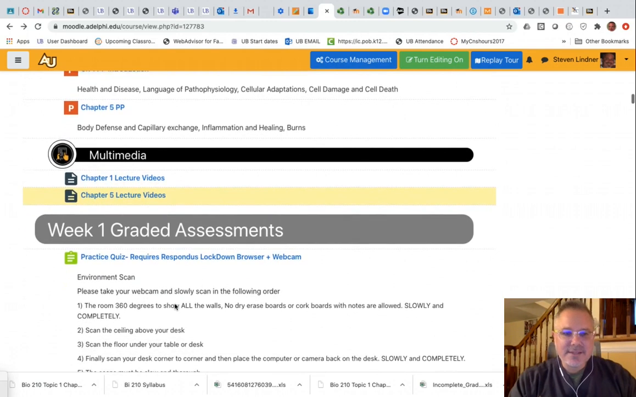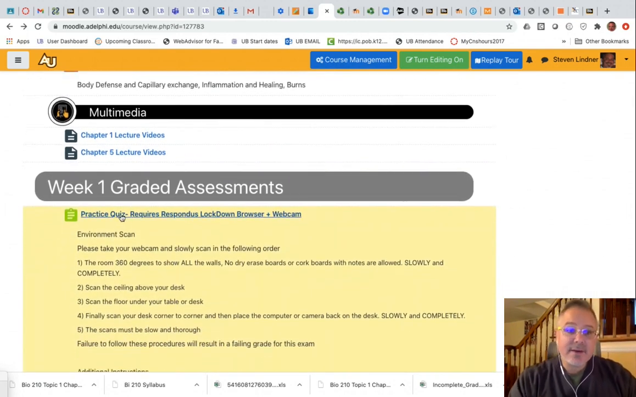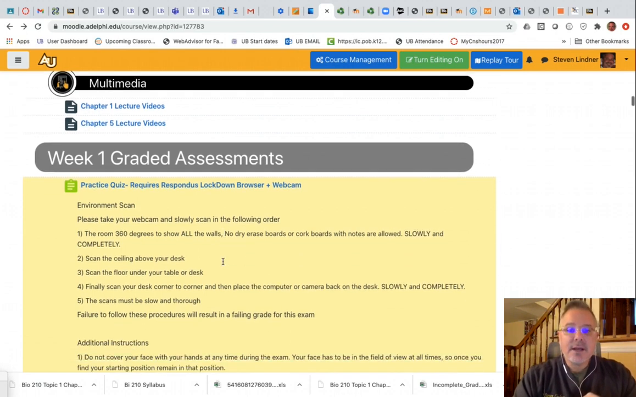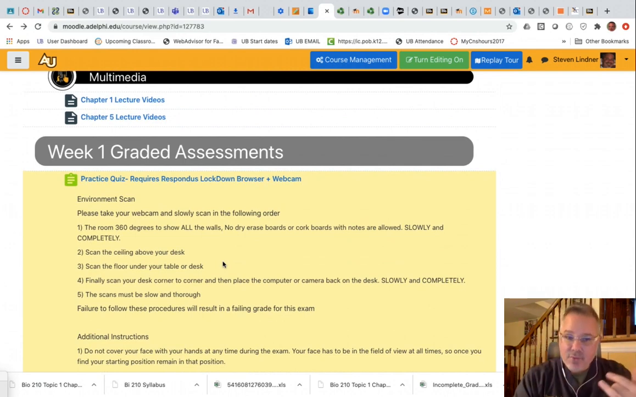Okay, weekly graded assessments. For this week, there is a Respondus Lockdown Browser practice quiz. This ensures that you've downloaded the Respondus Lockdown Monitor properly, and it will walk you through the steps of doing a proper practice quiz environment scan. It will walk you through the additional instructions that you have to keep in mind. The key is I want you to do this practice quiz, which is about 2 or 3 questions based on the syllabus, nothing crazy.